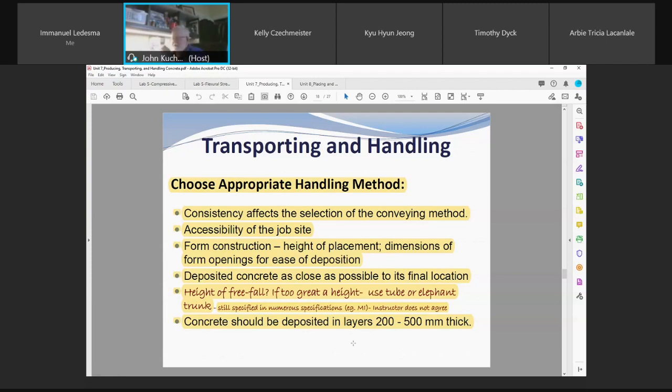And when you're depositing concrete, you want to do it in 200 to 500 millimeter thick lifts. Like a basement wall, you want to go around it, eh?